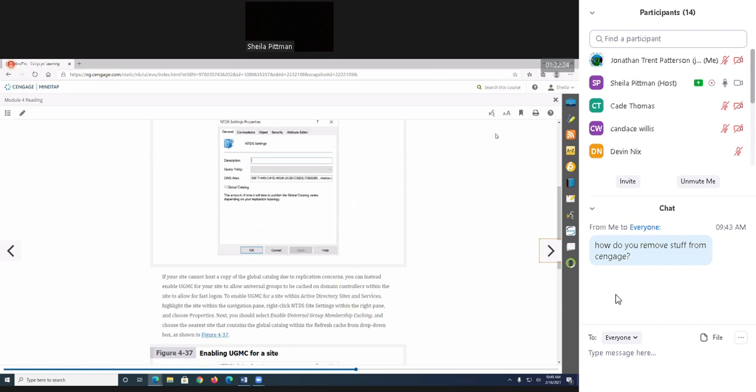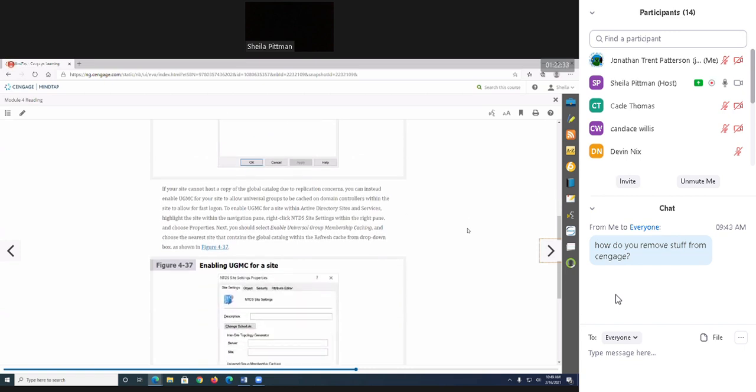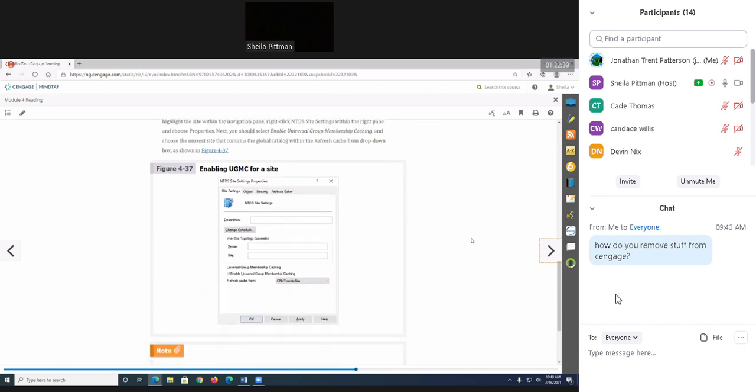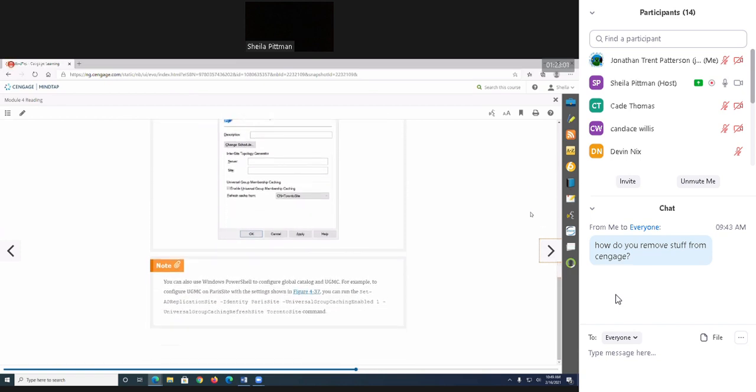Say it's a super small site and they have to be able to access it. You can enable the universal group membership caching for that. So if you've got a really small site, you're not going to put a domain controller on that site. It's going to take them a long time every time they need to log on and authenticate, unless it uses the caching. So you can set that caching on the domain controller to do that. And of course, you can use Windows PowerShell to do that.